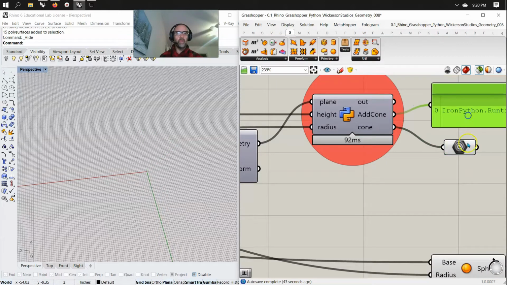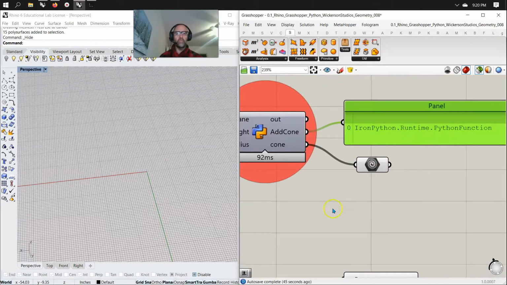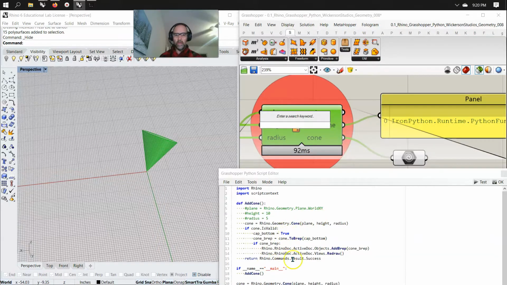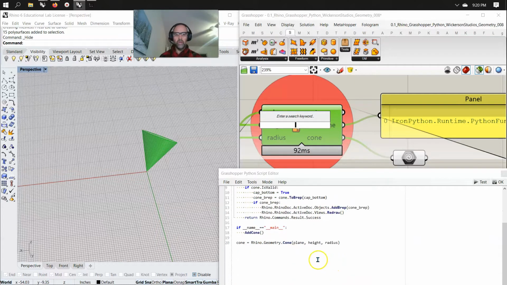Not only are we running the IronPython runtime function out of there from the code that's above, putting it to the active doc, adding a Brep and redrawing it, I also go down to the bottom and just take the basic script. Cone is Rhino geometry, create cone at a plane, height, and radius.